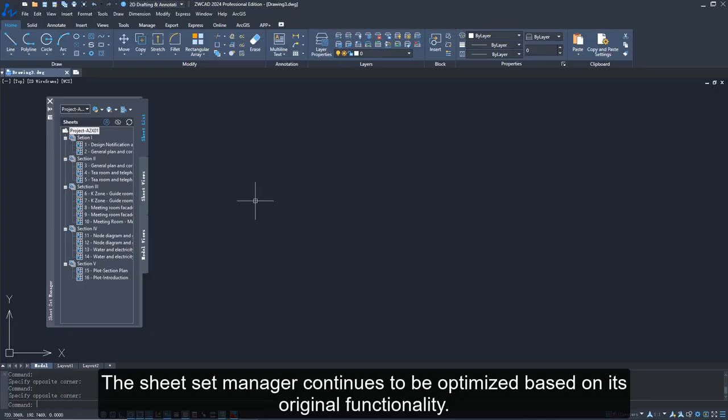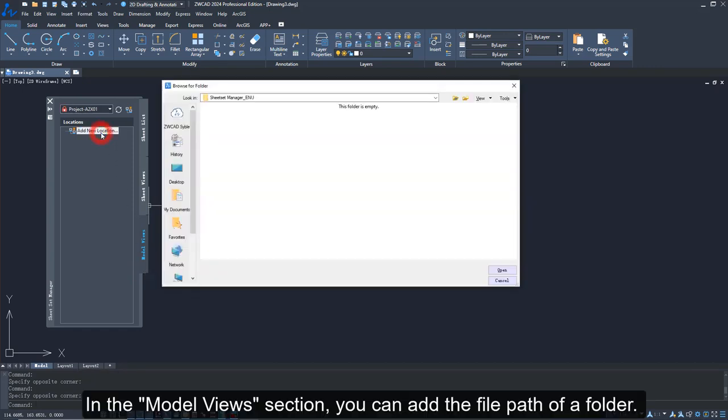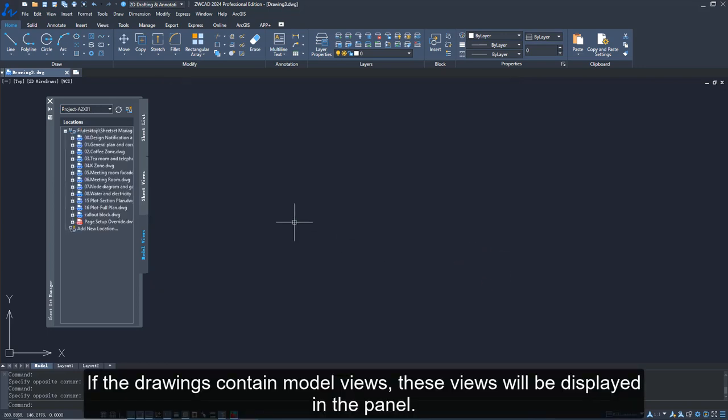Sheet Set Manager continues to be optimized based on its original functionality. Two new tabs, Model Views and Sheet Views, have been added to the panel. In the Model Views section, you can add the file path of a folder. If the drawings contain model views, these views will be displayed in the panel.